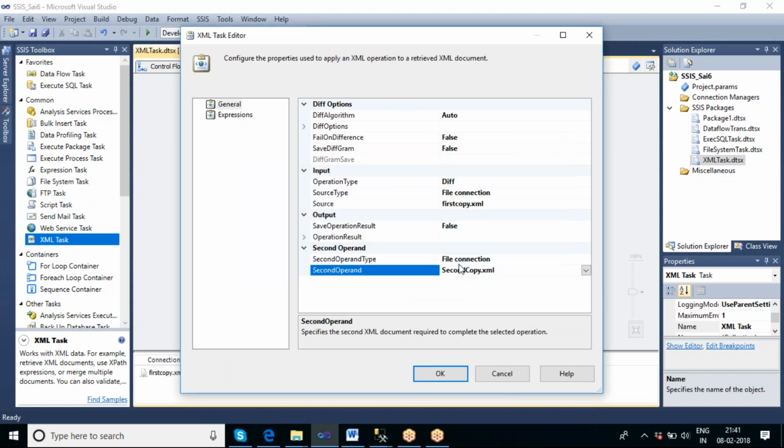So we have specified the first copy and the second copy. Now, when you find the difference between these two, do you want to fail on difference? No, I don't want to fail, let it be false. And do you want to save the difference? Yes, I want to save the difference.